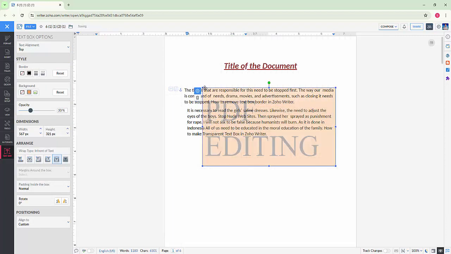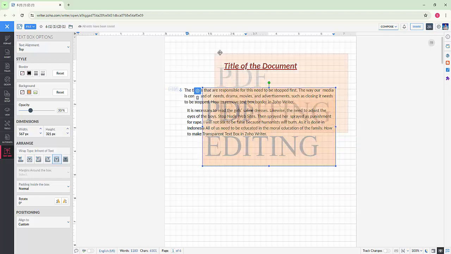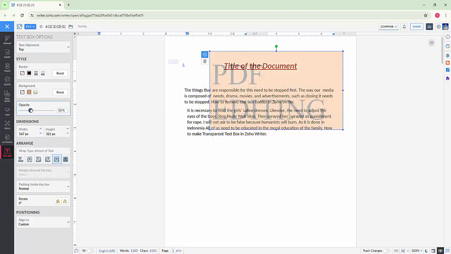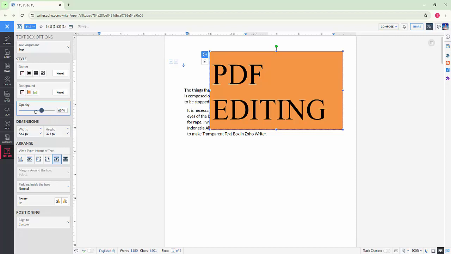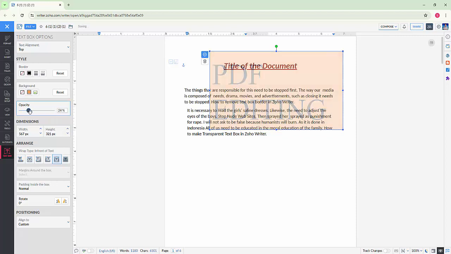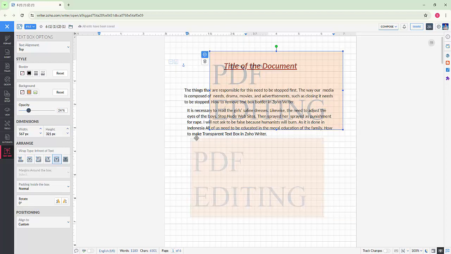But now click outside, select the text box and move the text box in front of the text. We can see the text is showing on this option. You can increase this, but the text box is not transparent. You can decrease the text transparency. The text box is transparent.